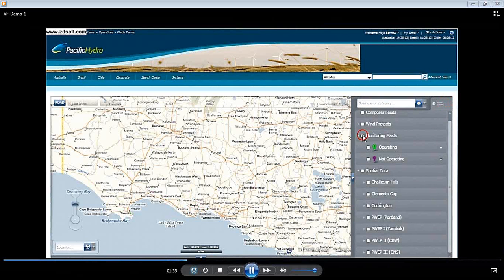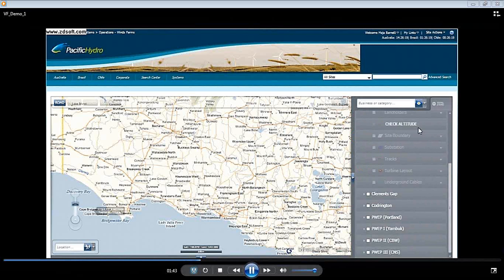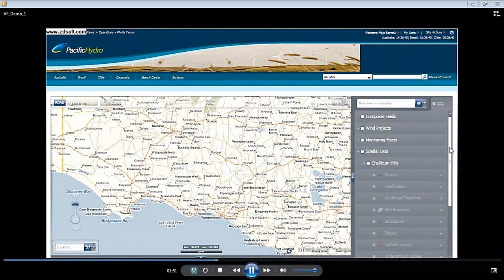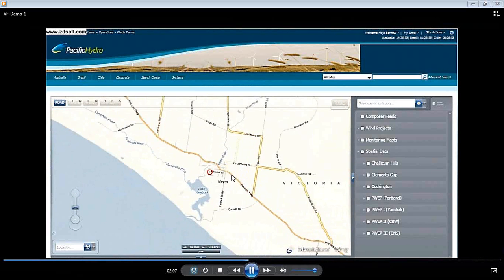We also have in this interface the actual spatial data for individual projects. You can see here on the right we've got a list of our operating wind farms. Now, because we're zoomed out, the data is not going to display, and it's giving us a warning of check altitude. That's because we're too far out to see this data. So what we're going to do is zoom into one of our projects. We're going to go to Southwest Victoria and zoom into our Yambuk wind farm. In the location finder at the bottom left-hand corner, we type in Yambuk and press enter. That will then zoom us into our location for our Yambuk wind farm.